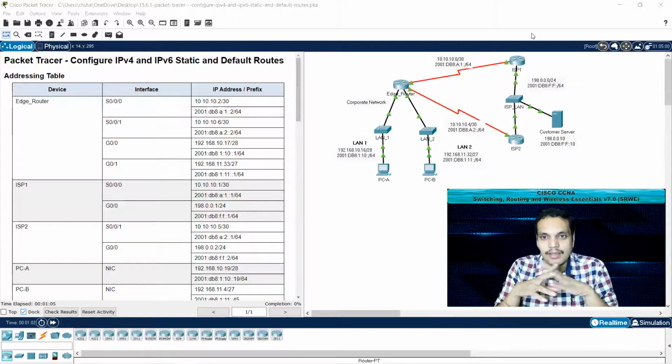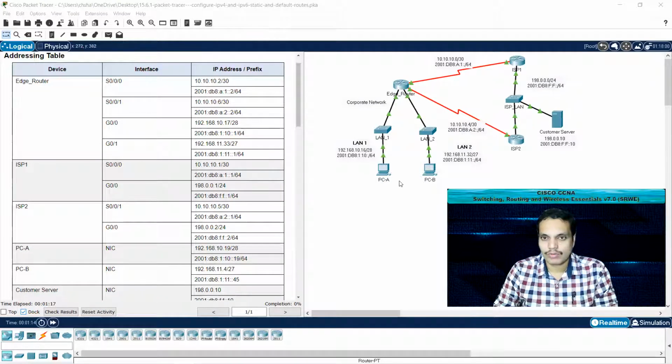So this is the topology that we have for this particular activity. You can see that there is an addressing table given. We have three routers. One is the edge router, and the other two routers are the ISP1 and ISP2 routers. We have two PCs, one customer server, and one switch.